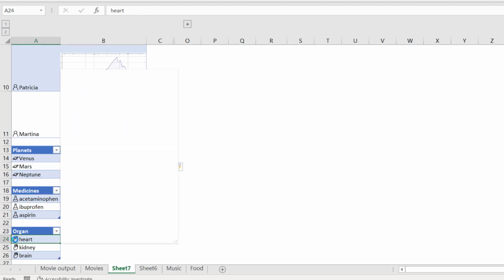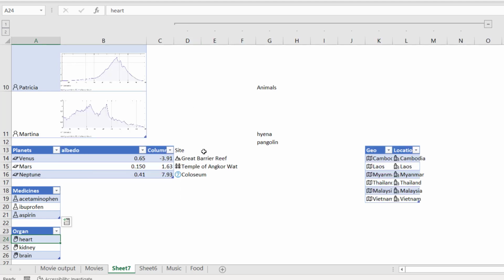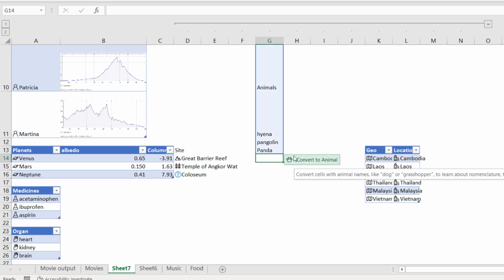Organs as well, useful things that you might want to know there. Or let me expand this. So you can also have animals. Notice that if I write in a third one, I will get this prompt that says convert it to an animal.